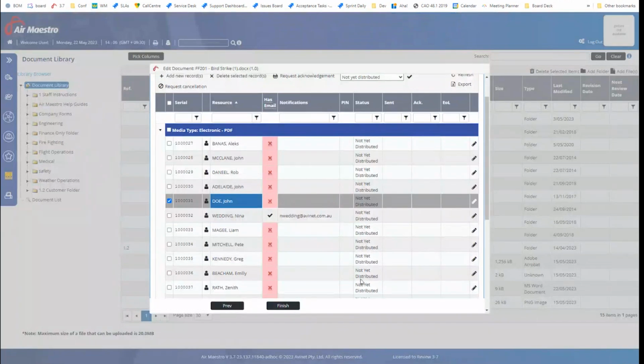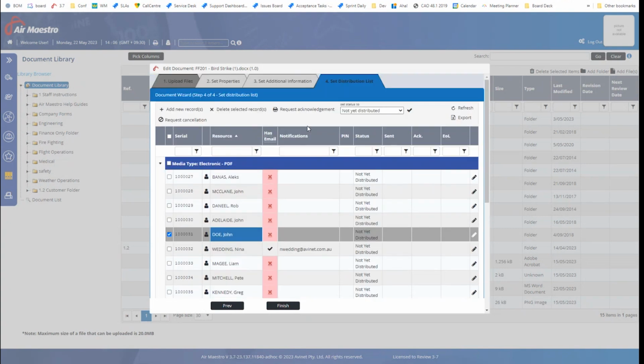So the status is something to look out for. It's telling me I haven't distributed this yet. Once I do, it'll have the time that it was sent. And then there's an acknowledgement column as well, so I can see when everybody has acknowledged it.